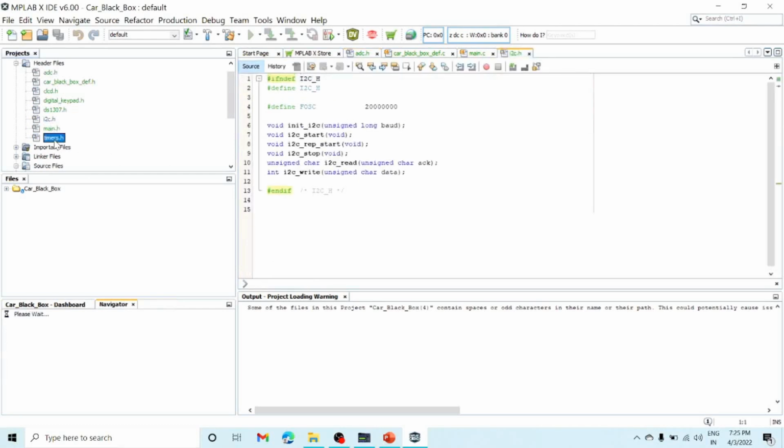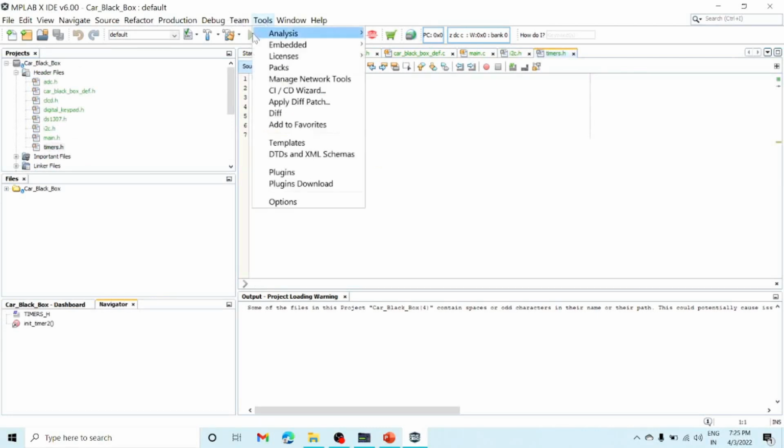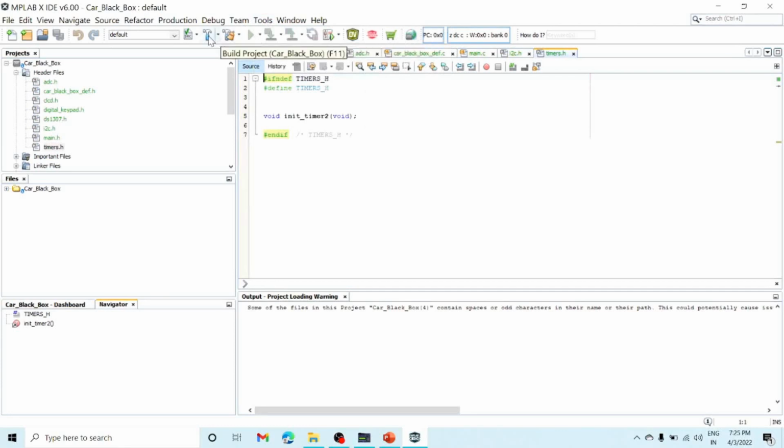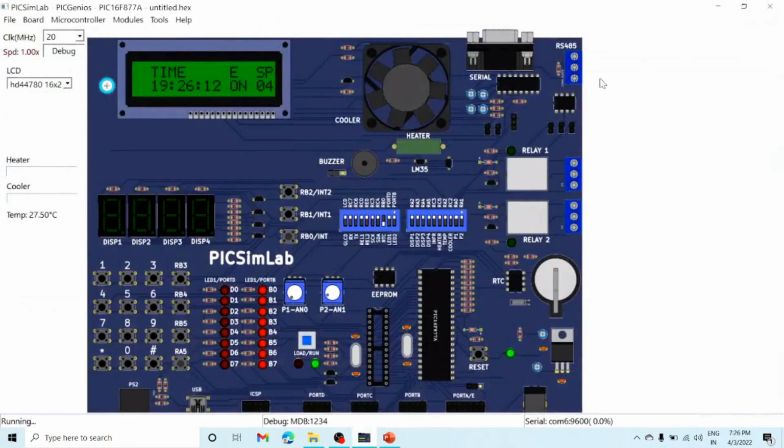This is the I2C module, and this is the timer module. We can see the code written. Like this, we can create variable .c and .h files. Then in MPLAB X IDE, we can use the XC8 compiler to compile this program. Let me compile the program. It's loading, and building the project, and the loading is successful. This is how MPLAB X IDE works, and the project is successfully completed. And this is the working of the black box project.